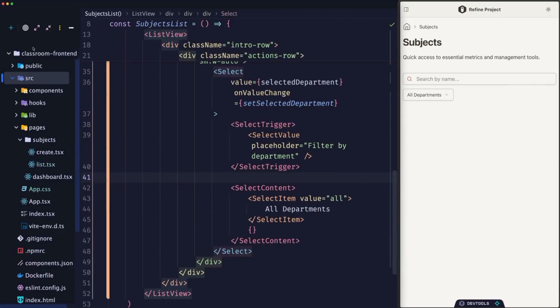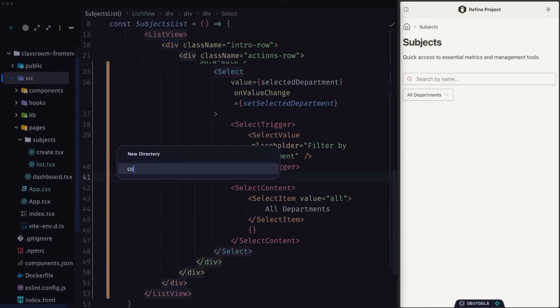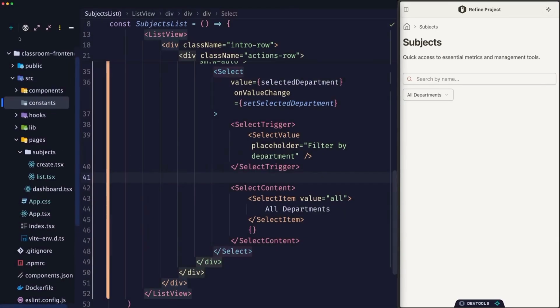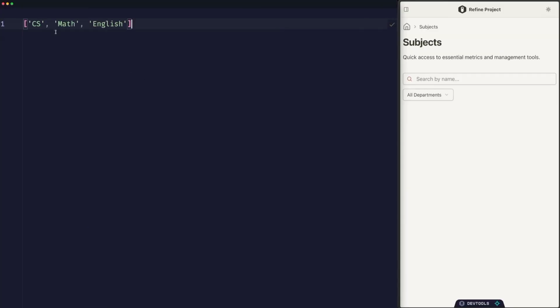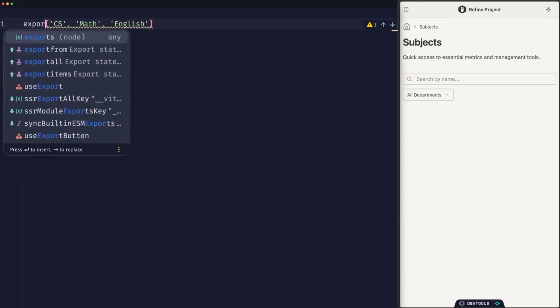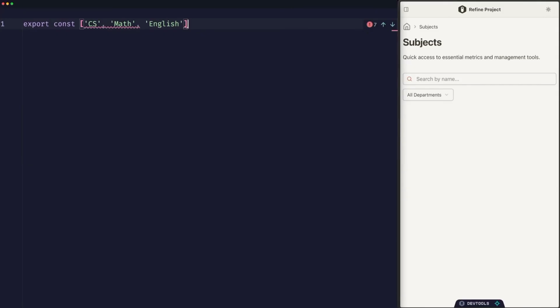So right within the source, create a new folder called constants. And within constants, create a new file called index.ts. Within it, we can create that array and export it. So export const array, where we define a couple of different departments. So let's call it DEPARTMENTS. Typically when something is a constant, when it doesn't change, we can name it with all uppercase letters. And it's going to look like this. So we do CS, math, English. If you want, you can add more departments within this university.